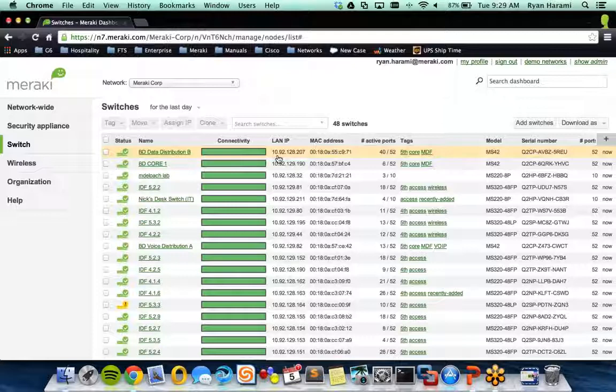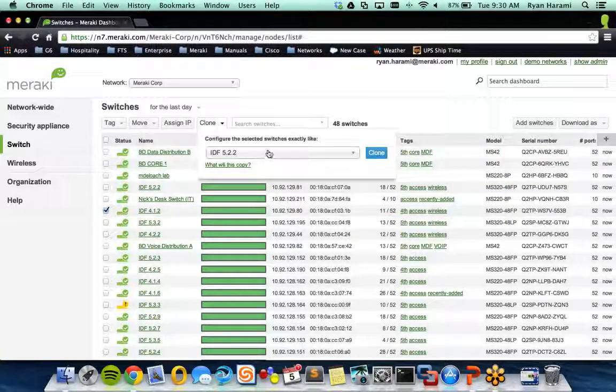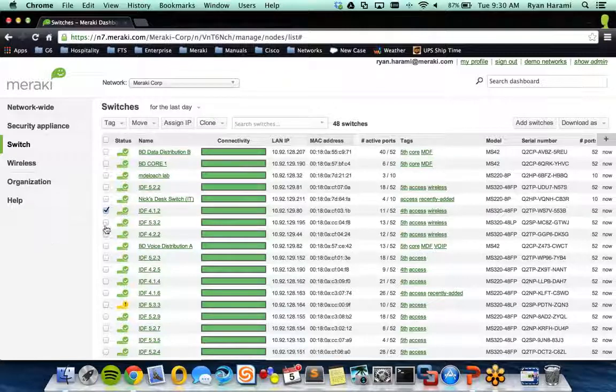But say you're going to provision multiple switches, and maybe you have multiple different stores that you're going to be sending these out to. You can actually clone the settings from switch to switch. So if I wanted to say this switch I want to clone the settings to, I can select which one I want to clone the settings from and hit clone. That'll copy all the port configuration over to that switch.